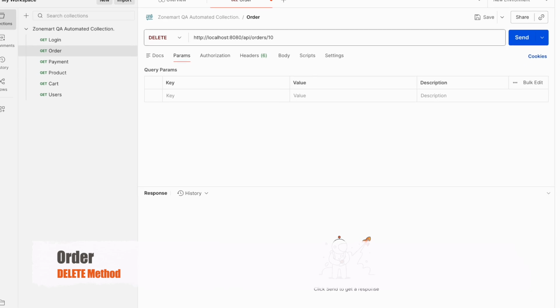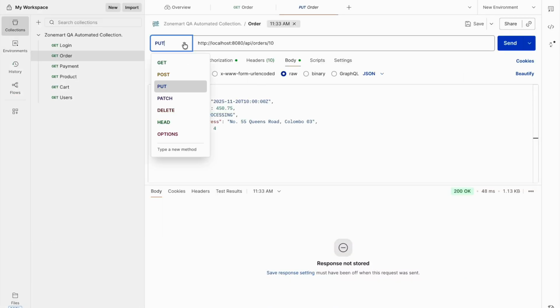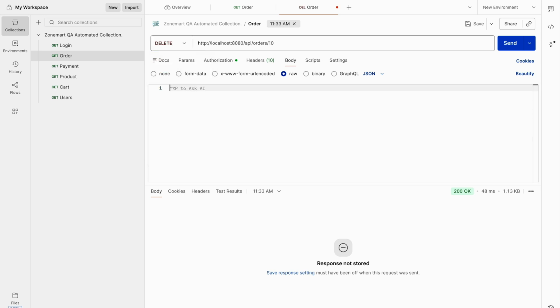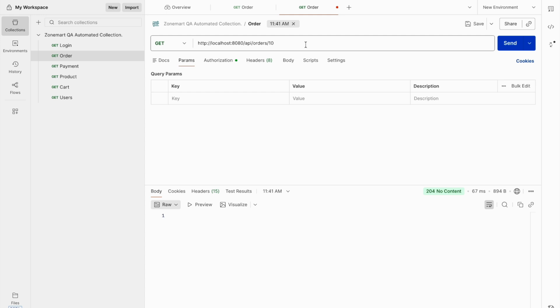A DELETE request is used to remove a resource from the server. Here I send a DELETE request to API order to remove a specific item from the cart. A successful delete usually returns a 204 No Content status. I then verify by performing a GET request again to confirm that the item is no longer present.